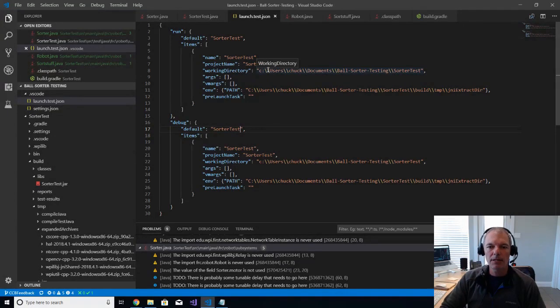However, you can easily tell it where it is by setting a path environment variable here, and you set it to the JNI extractor under temp, under build for your project. Every project built with the WPI template will have a build directory where all the JNI files are extracted to. So in the act of setting this, that tells the JUnit runner where to pick them up.